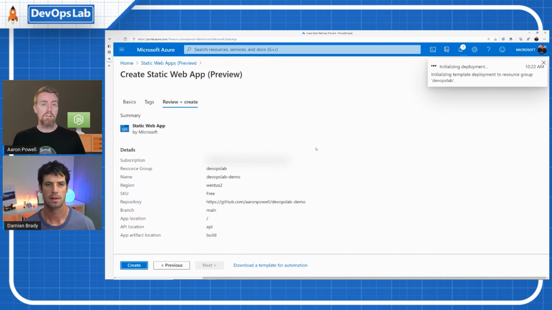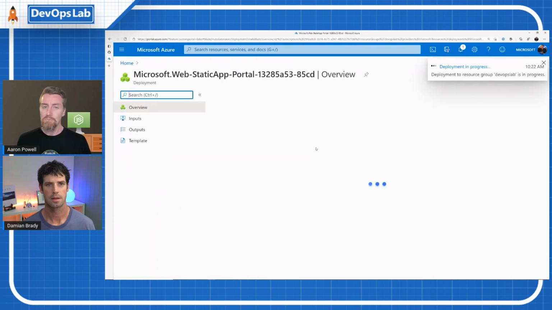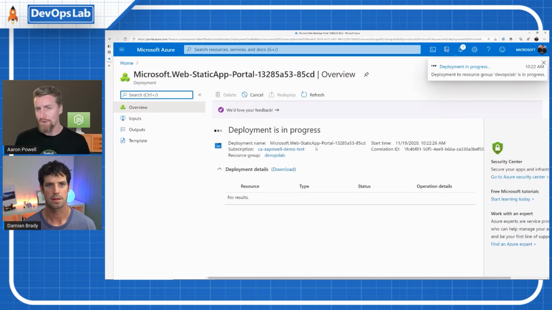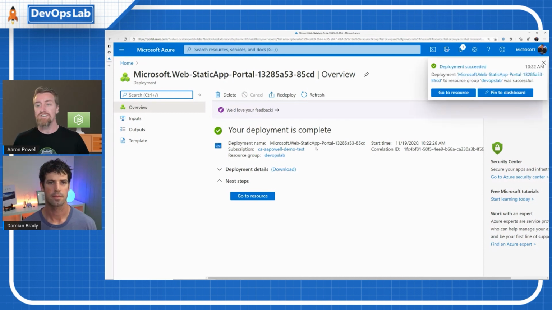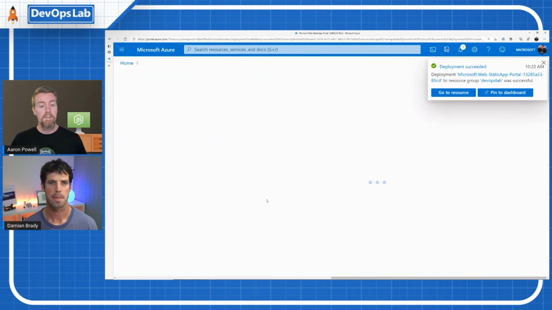So what it's doing while it's creating that resource is a couple of things. First off, it's setting up essentially a server which we don't have access to. So while it might seem serverless, there's still servers involved. Where our static assets will live, our CSS, HTML, etc. It's also deploying an Azure Functions instance, which will be where our Functions APIs will live. And it's also setting up a deployment stage in GitHub for us. So it's actually going to git commit to our repository.